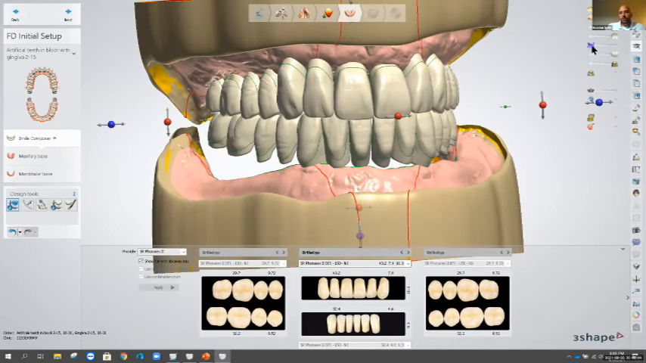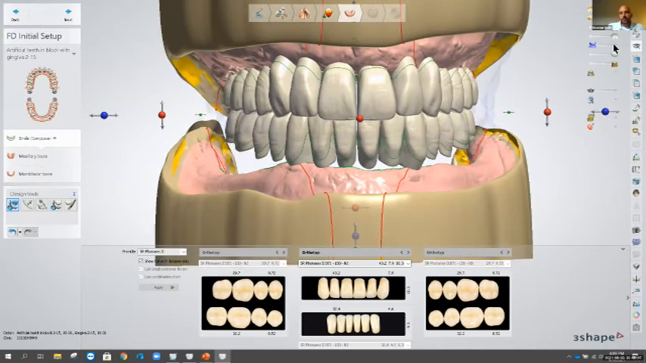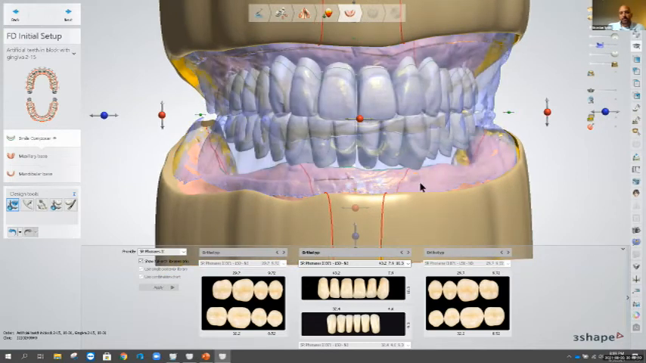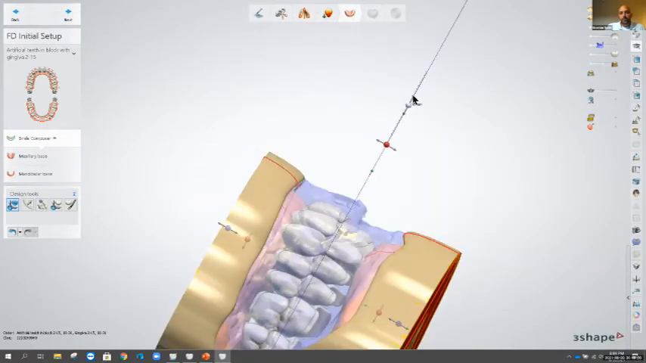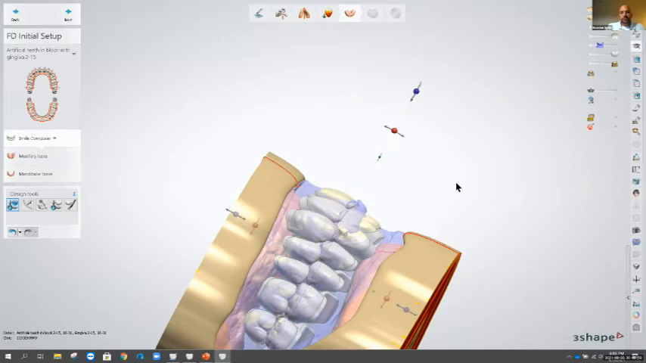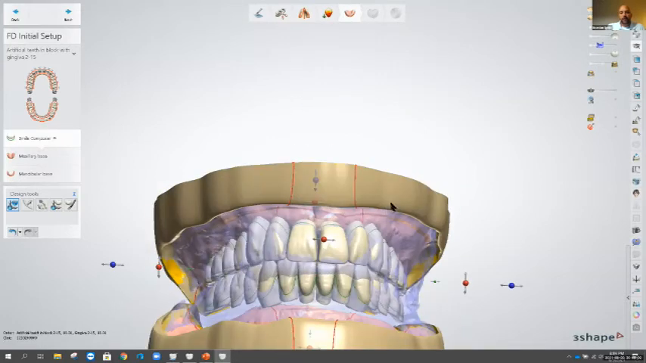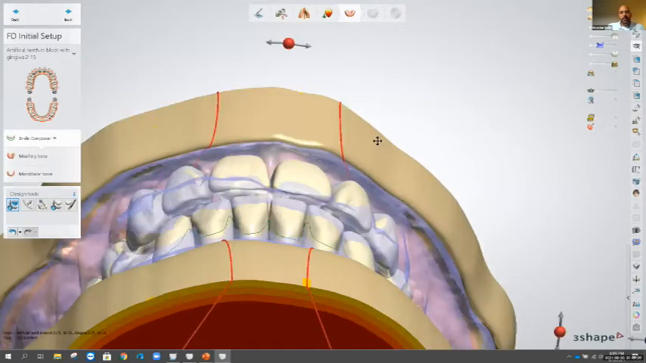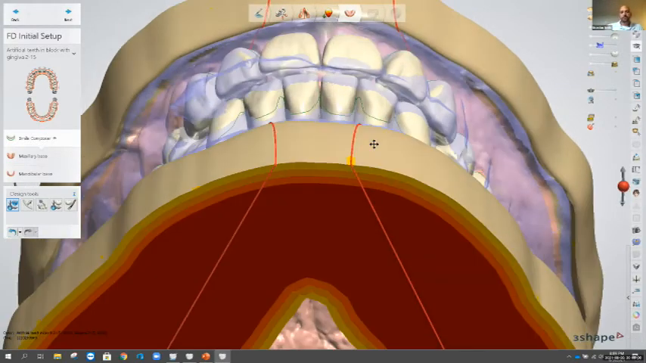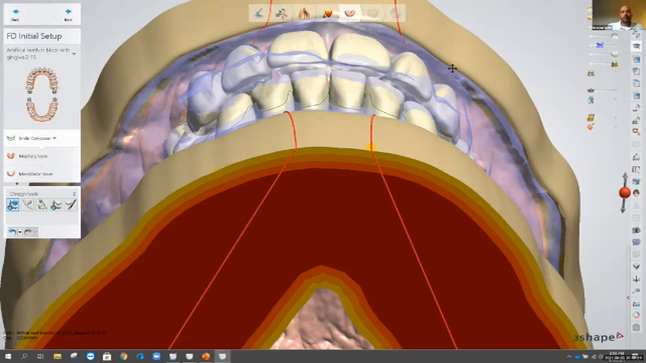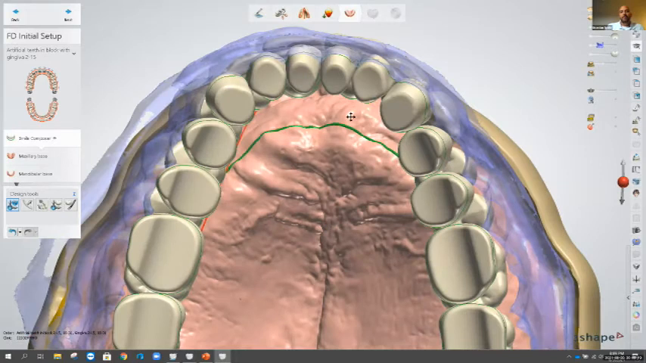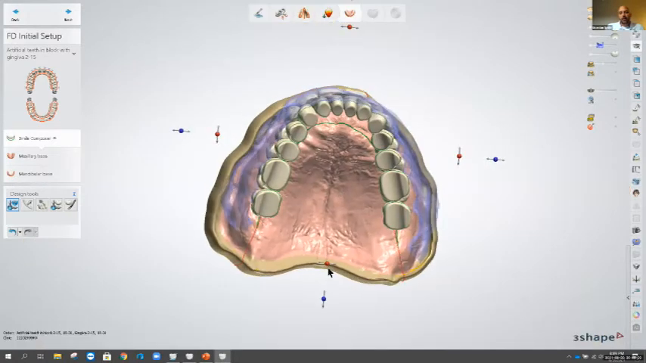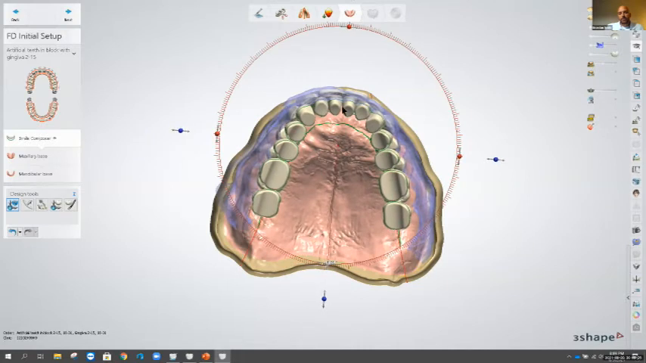So now I'm going to use the wax rim here to position these teeth. I'll minimize this box at the bottom. And so I can use my different tools here to position these teeth. Most of the tools in this step will keep the arch form in as one piece. This is handy because it makes the teeth stay in occlusion, so you don't have to constantly worry about them coming out of occlusion or the occlusion being modified. So I'll go through here and I'm going to position these teeth with this tool.